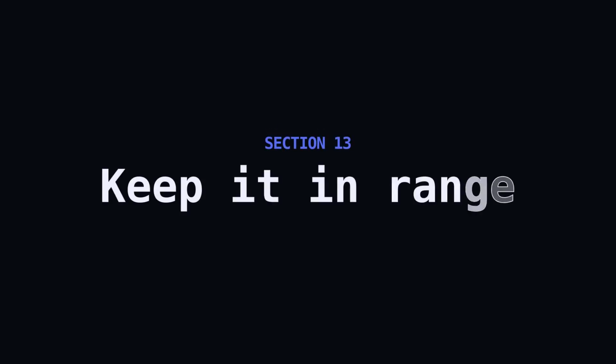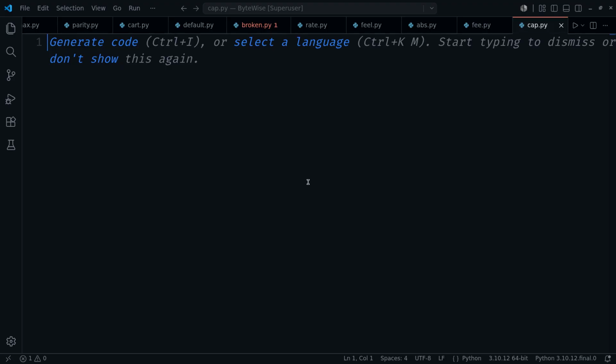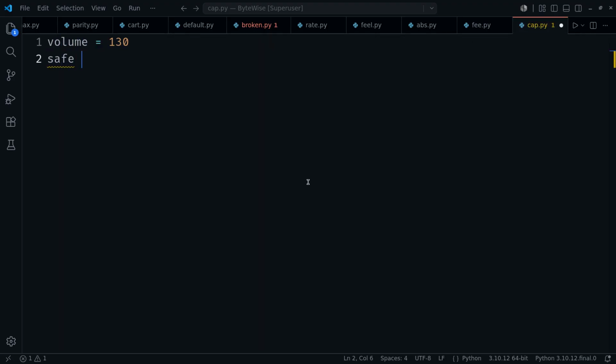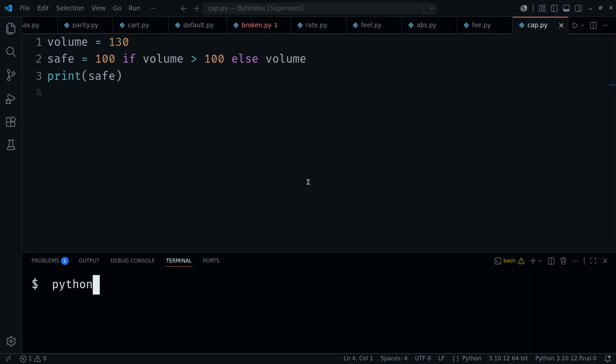One more, capping a value. If the volume goes over 100, clamp it down to 100. Otherwise, leave it alone. 130 is too loud, so it gets capped. 100. You just wrote a ceiling in one line, the kind of guard that keeps a slider or a setting from going out of bounds.